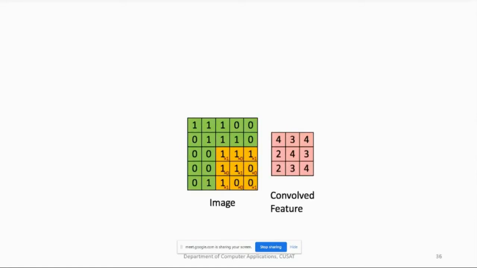Then as a result we get another value, and that value is mapped onto the first row, second column of the matrix. Then again we move on to the next location, and we get another value, mapped onto the first row, third column of the matrix. In this way, we can fill all the entries of that matrix. This matrix is very important, and it is known as a feature map.